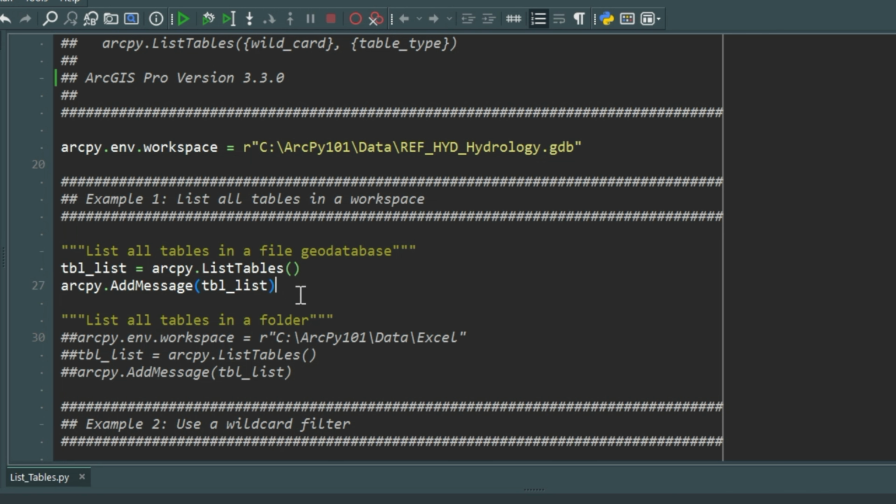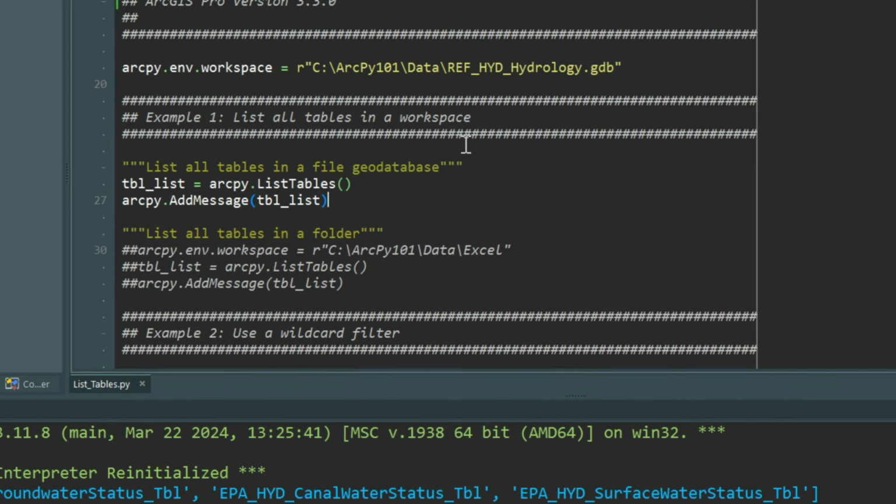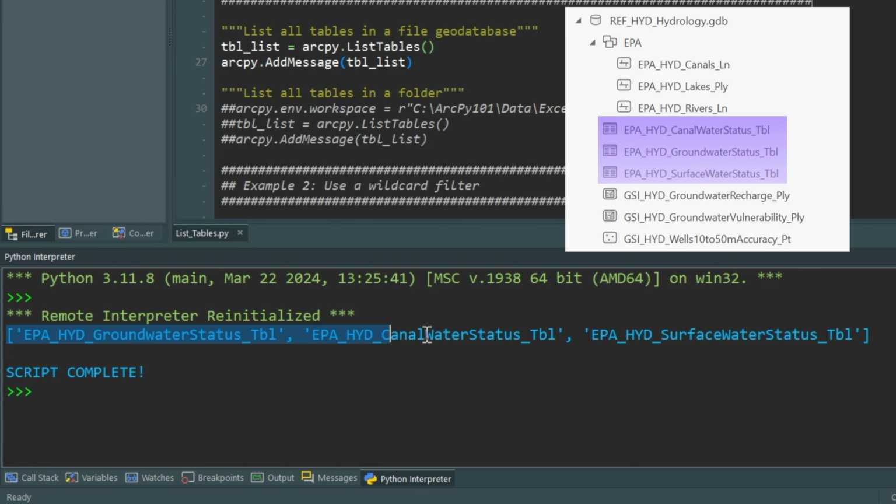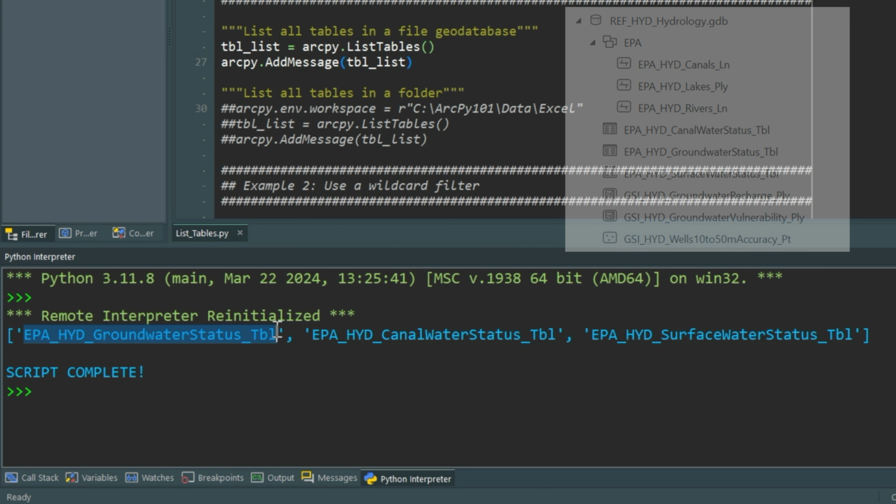So let's run our script. And we can see that our 3 tables were returned. Just to note, it was simply the name of each table and not the full file path to each table.